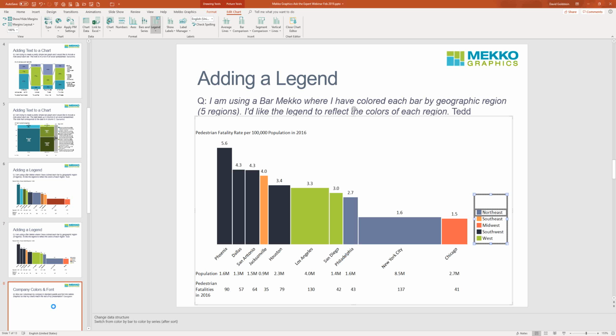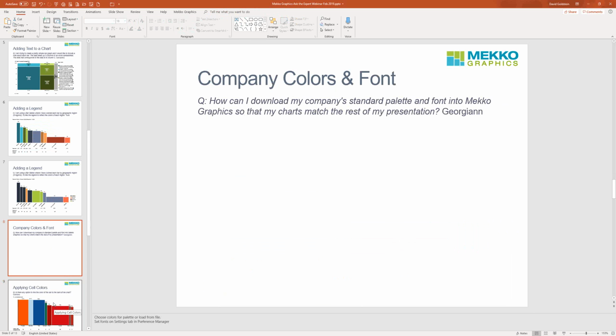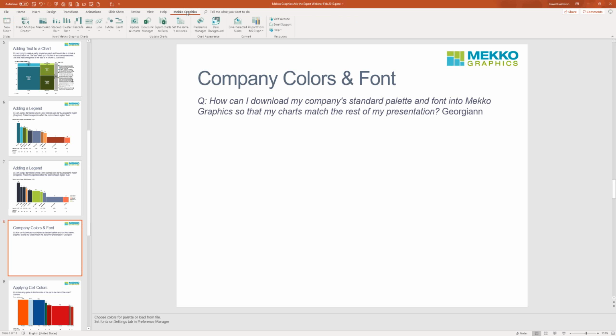Another question that's very common for us is, can I take my company color palette and make that my standard color palette for Mekko Graphics? This is probably the question I get asked most often when I'm training new Mekko Graphics users, and we do that in the Mekko Graphics tab using this feature we call Preference Manager.